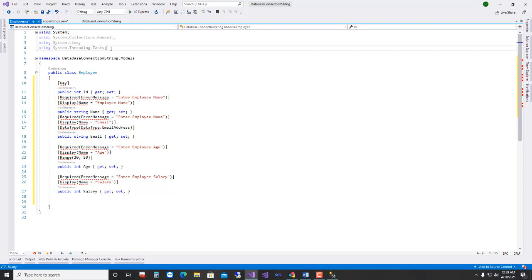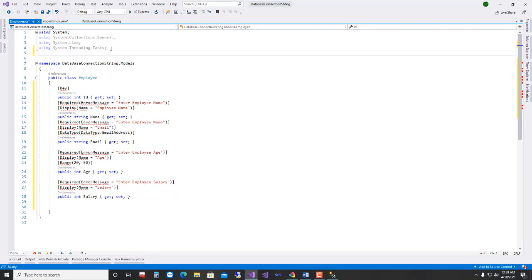Now I have to add an assembly reference for data annotation, because we already declared annotation properties like key, required, etc. So using System.ComponentModel.DataAnnotations.